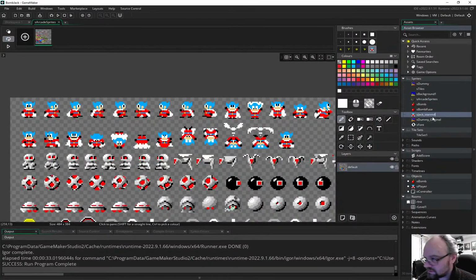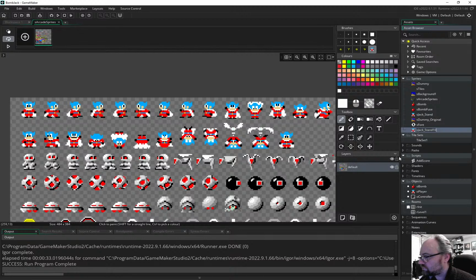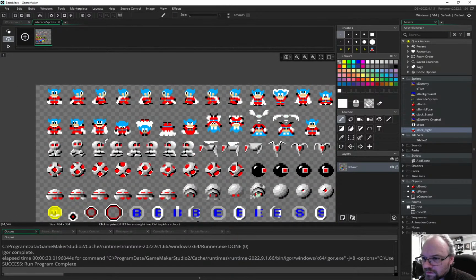Jack stand. Right. Not sure what these are for. Is it dying? What are these ones for? So that's probably the dying. He starts there and starts diving in, hits the ground and kind of tumbles.